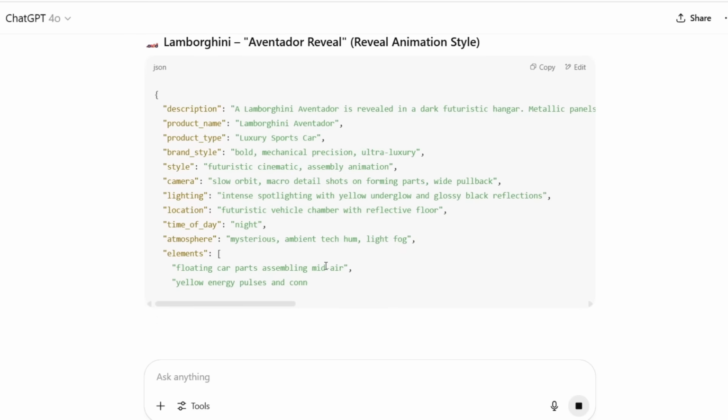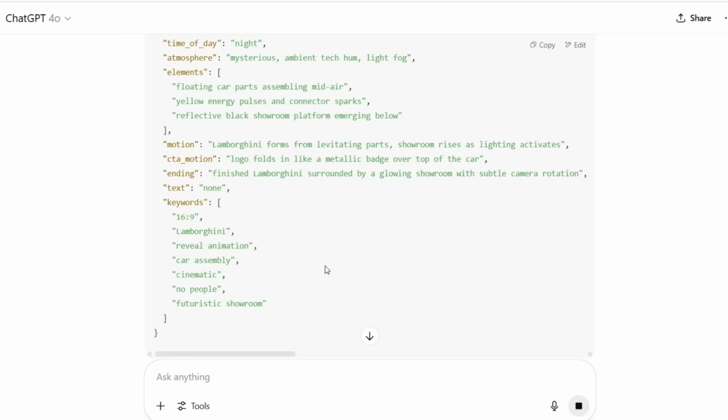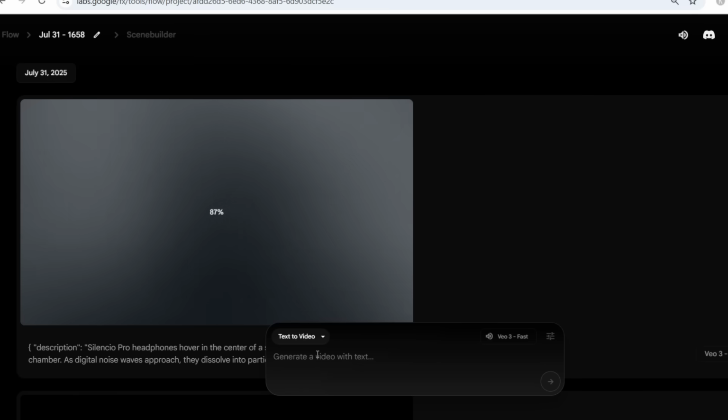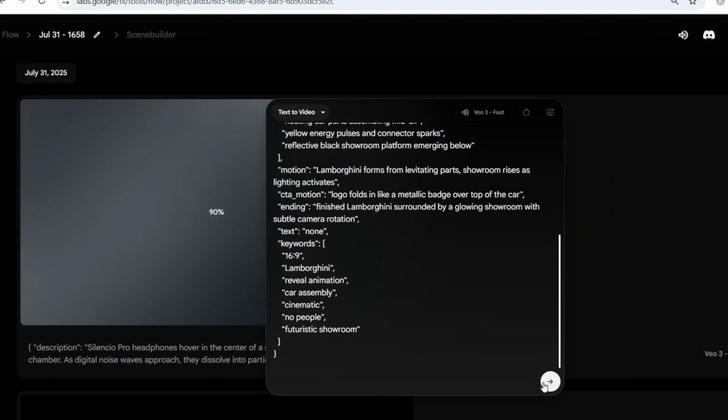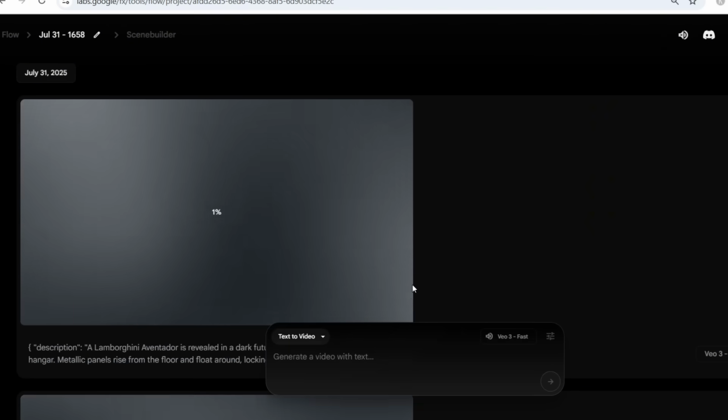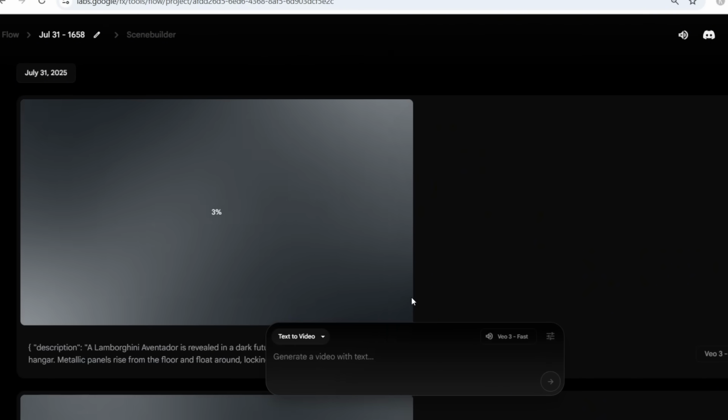All right, time for something loud. This next one's a full-blown CGI reveal of a Lamborghini Aventador. But instead of just making it drive fast, I went for something a bit cooler. I made the car assemble like it's being built midair in a secret futuristic showroom.